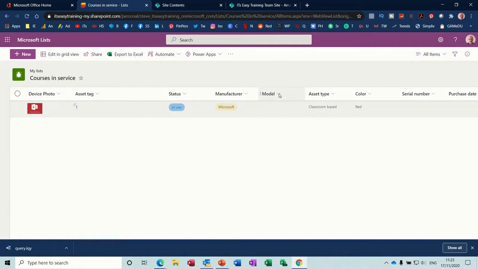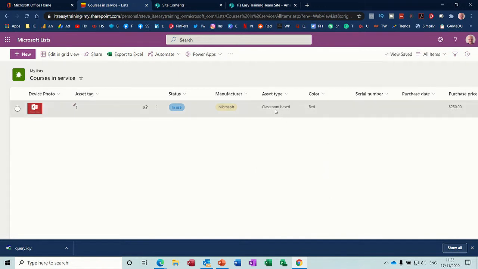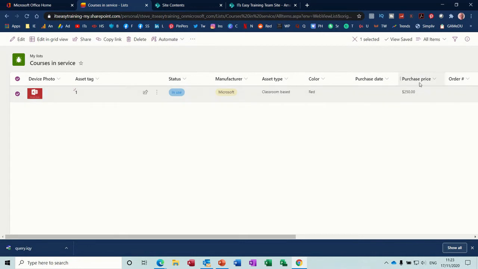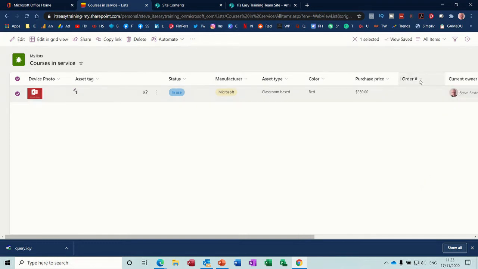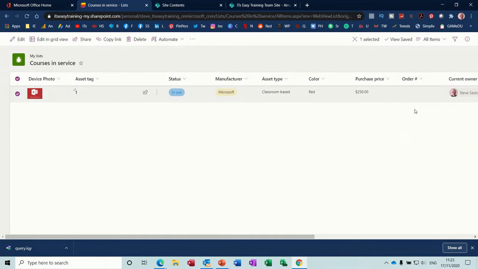And model. So column settings, if I just say hide this column, classroom base, color red, serial number I don't want, so I'll hide that column. Purchase date, I don't really want. So this is what you're going to have to do with these preset ones. You just get rid of the columns that you don't want. Column settings, hide. I'm not going to hide anymore. They can stay like that.